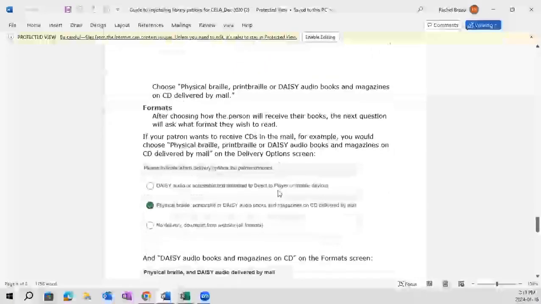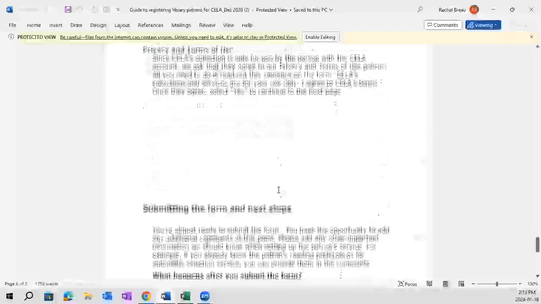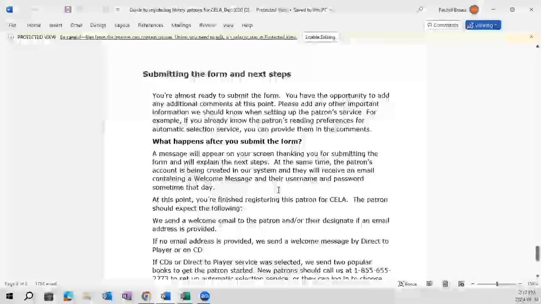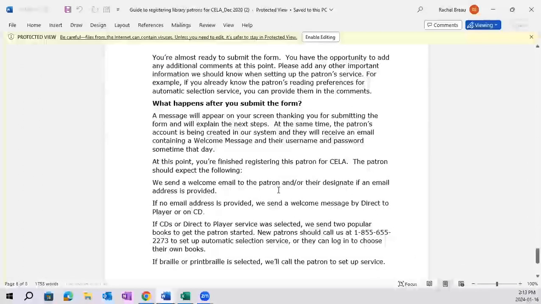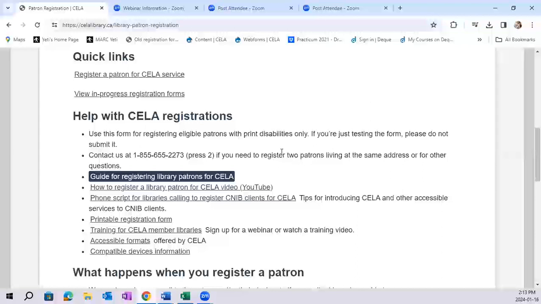So again, I'll scroll quickly here. Sorry about that. And then it gives you the information about what happens after you submit the form. So I'm just going to leave it in terms of the guide there. Again, we really want to spend more time on the form itself, but if you have questions, let me know.